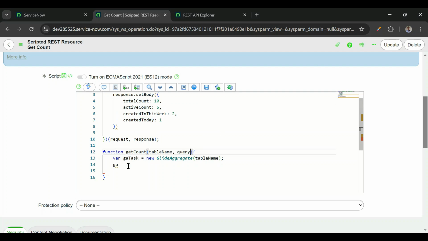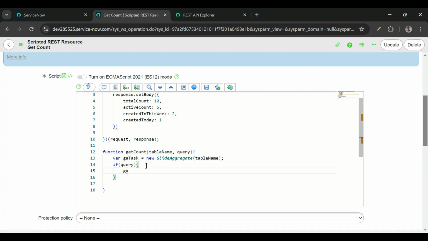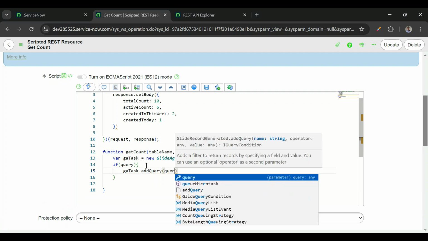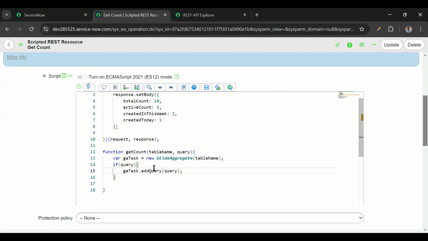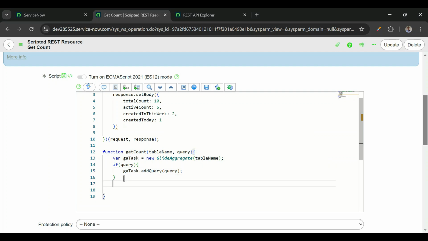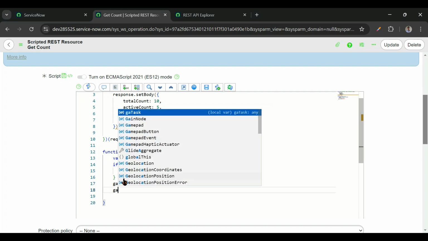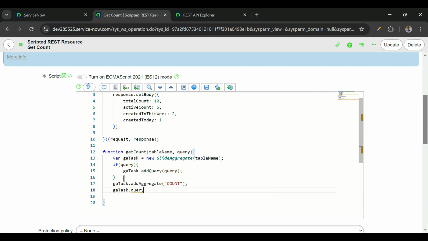So I'll say query. And now here I'll add if query. If the query is passed, then we'll add that. So I'll say ga task dot add query, and then we'll pass the query as is. That will be our encoded query. Now as we want to get the count, we'll add ga task dot add aggregate, that is count. And then we'll call ga task dot query.